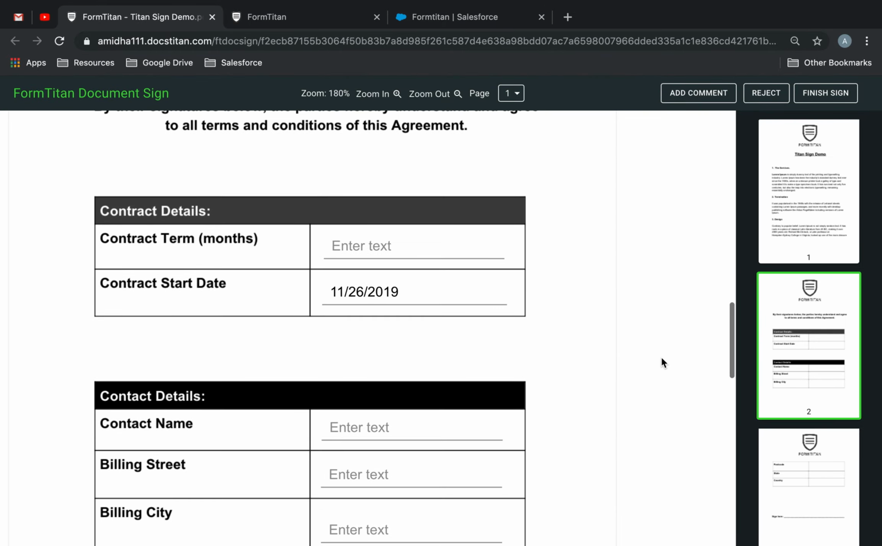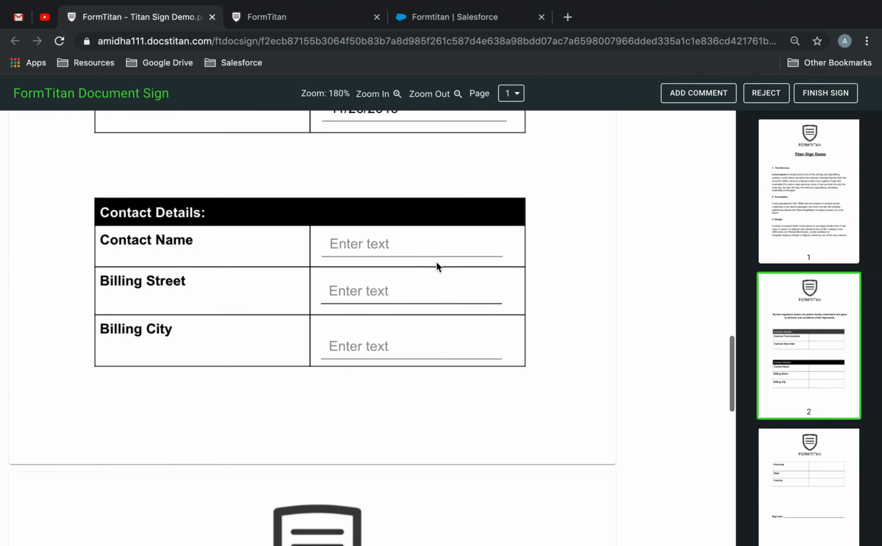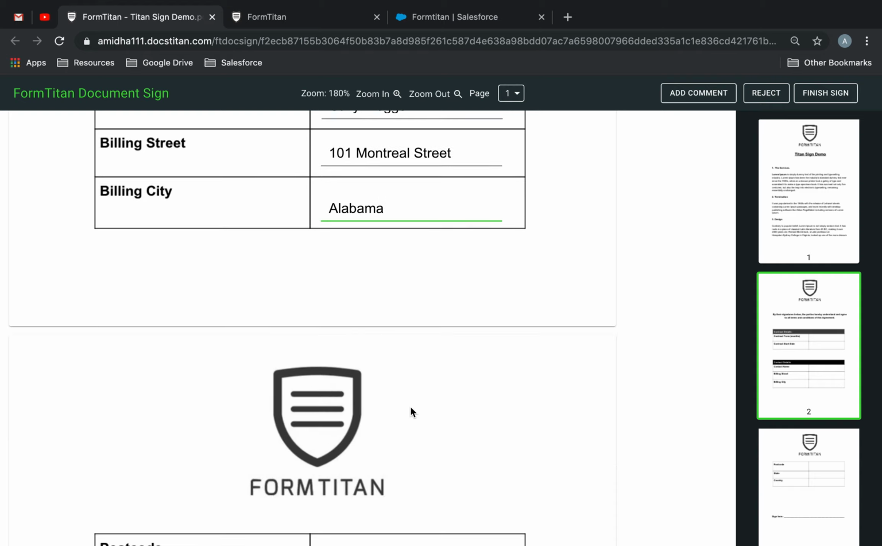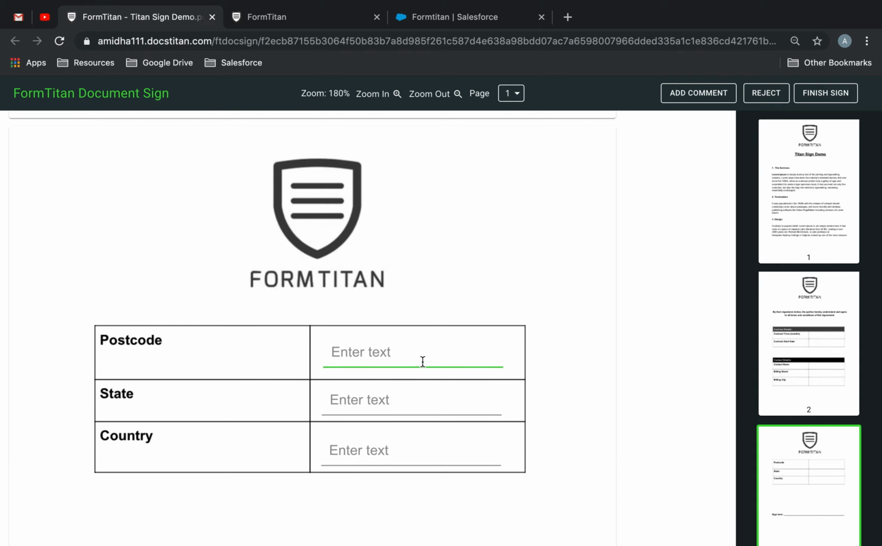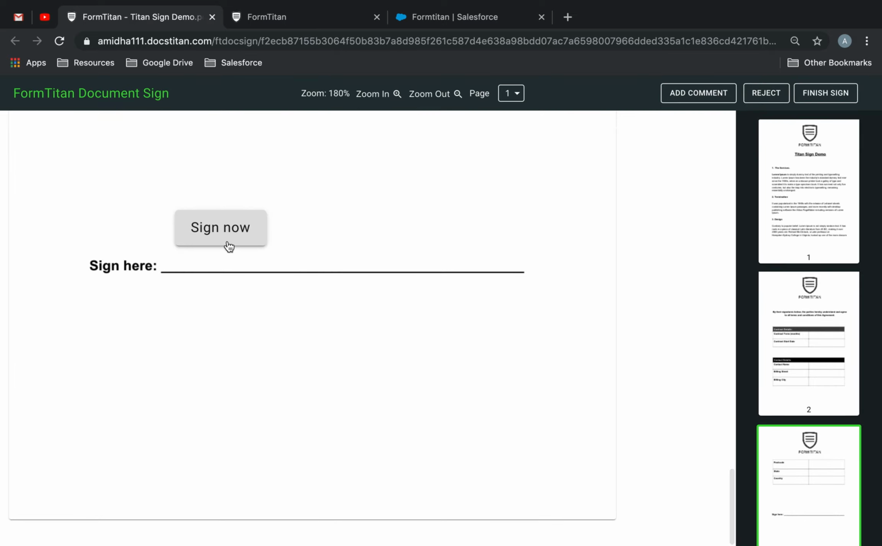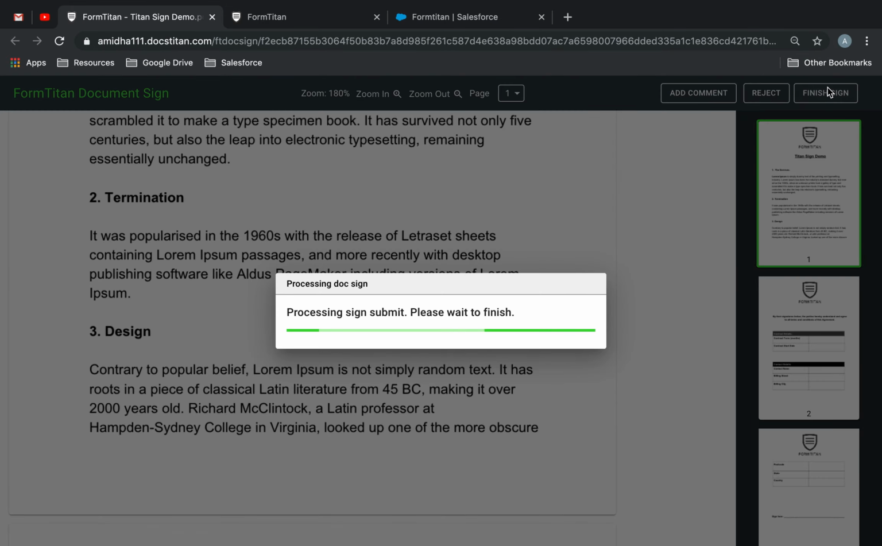And now I can just amend the data. So I'll just enter some data here. Street, city is Alabama, postcode is 9027993, Alabama again, country is United States. I'll go ahead and sign. I'll use an existing signature. Once you've done that, go ahead and finish sign, and now let's give it a couple of seconds.